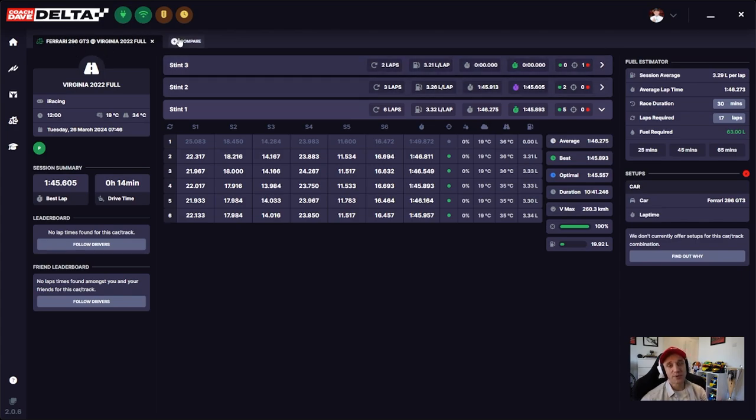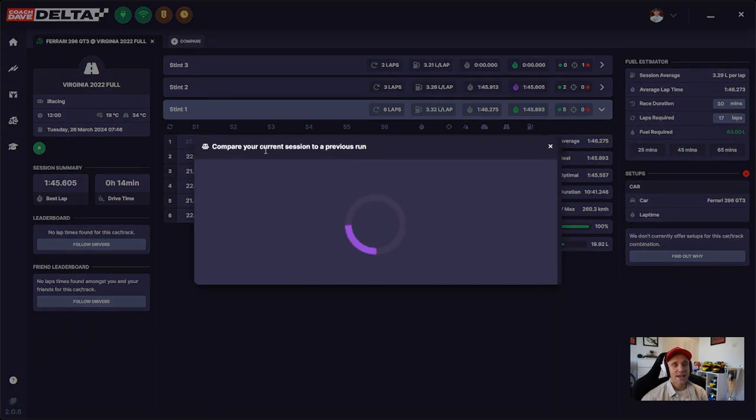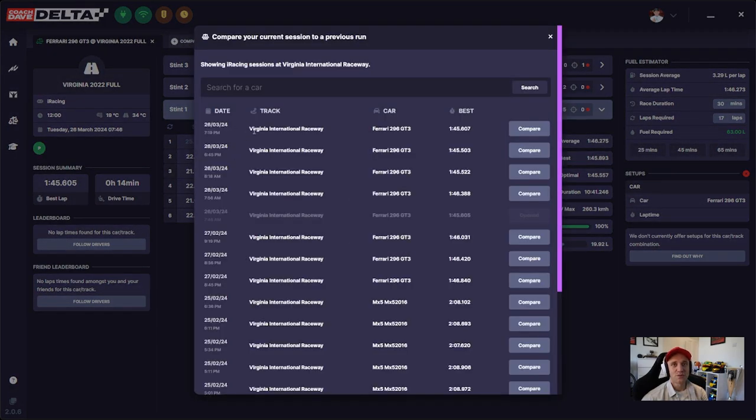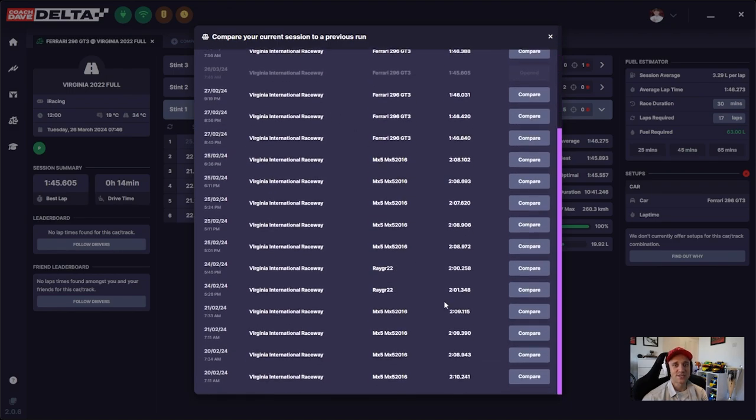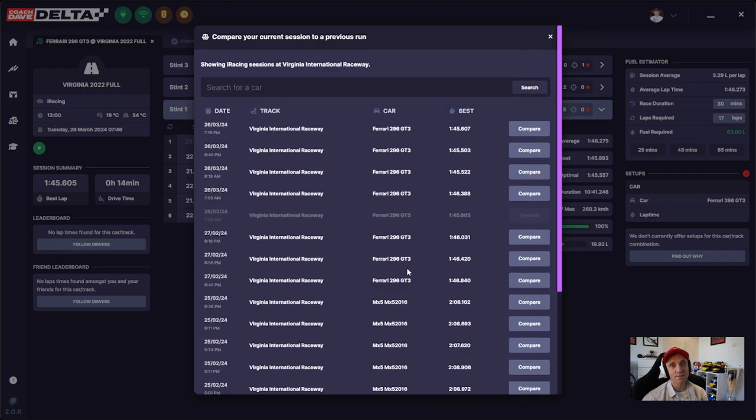But now, if I want to compare to a previous session, I just press the compare tab and a search modal will pop up with all previous sessions that I've done at this track for this car. So showing iRacing sessions at Virginia Raceway, VIR. In the 296, it's also showing the Mazda ones. I can compare between two cars. So if I wanted to compare between the Ferrari and the Mercedes, I could do so.